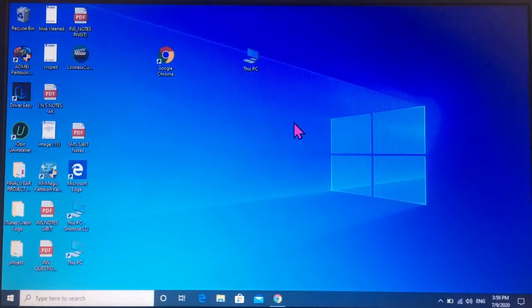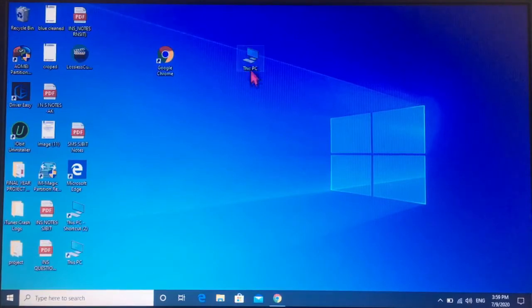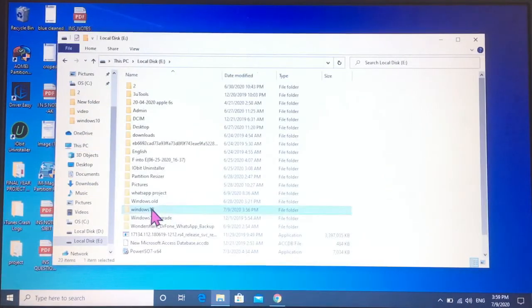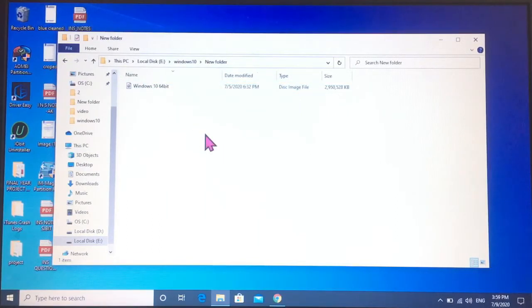After download, now open the path where you have saved the Windows 10. You can see Windows 10 64-bit has been saved here. So you can't simply open this Windows 10. You need another software or tool called 7-zip.